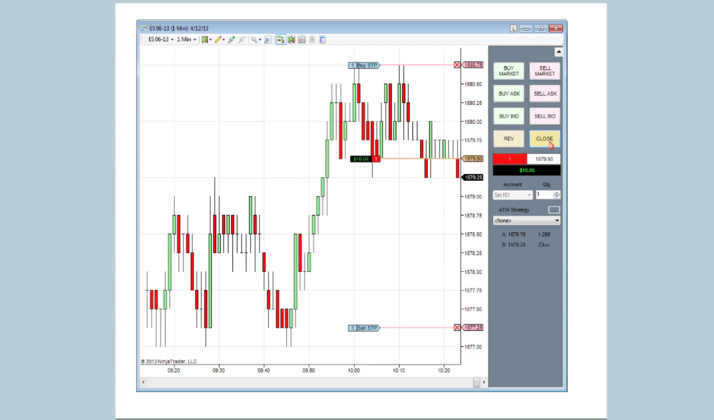I'm going to demonstrate the close button here. And you'll see when I left click on the close button, that will then close these pending orders and will close me out of this open position. You can see after clicking the close button, those pending orders were canceled, my open position was closed, and now I'm back to a flat position. And the close button will just close the positions for ChartTrader with the account selected and the instrument.